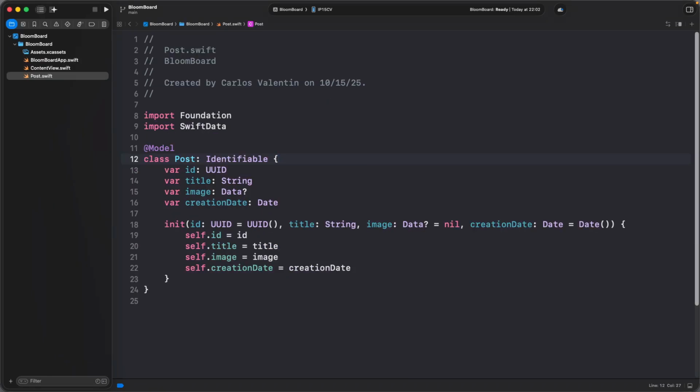Welcome back. Glad you're here. In this lesson, we're going to complete our model and create test data. To start, let's ensure ID and creation date can only be modified inside our class. Other parts of the app shouldn't be able to change these values.